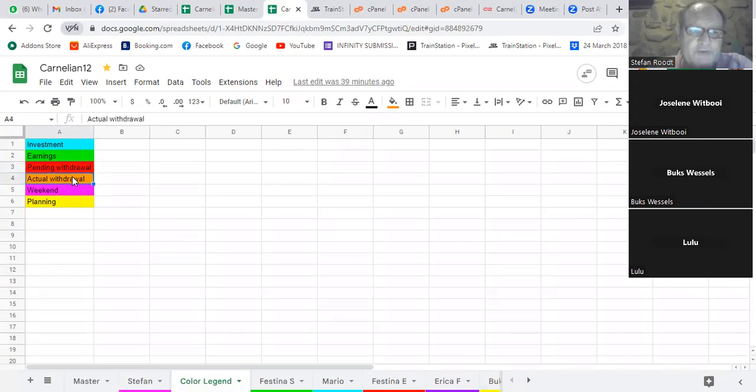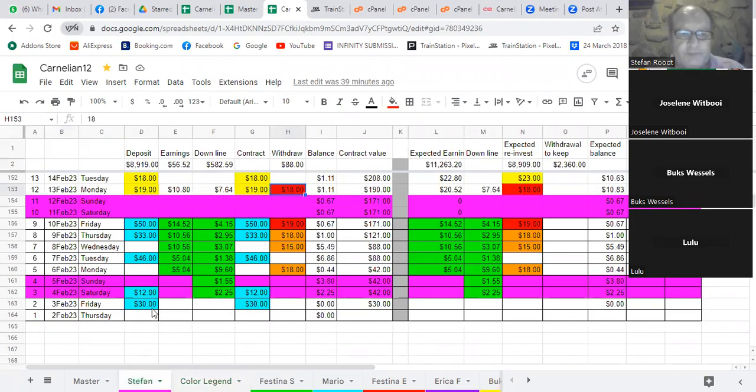And if you withdraw on a Friday, you're getting your money on a Monday. If the withdrawal is through, if it's in my wallet, I mark it with orange as an actual withdrawal, purple is weekends, and yellow is planning. Well, let's go look at my file. I've put in $30 to start with.